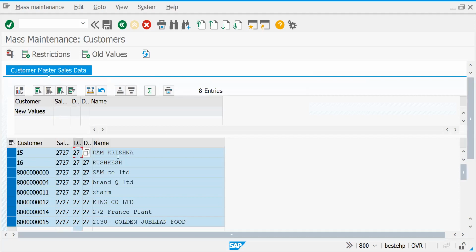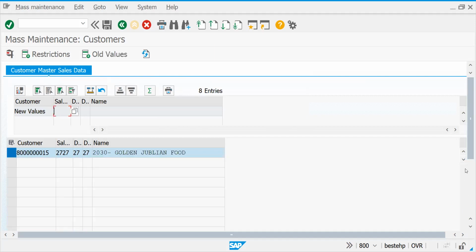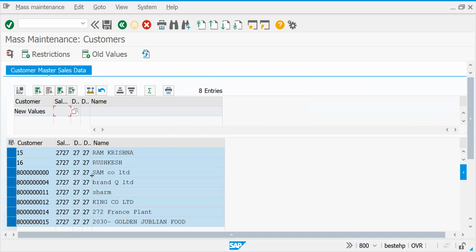Okay, with this distribution channel, Ramakrishna, Rishikesh, Samco, Brand Q Limited, Sharma, like 15 or 16 customers, it has got created. So now I would like to change a couple of fields. This is the place where you will select the field.